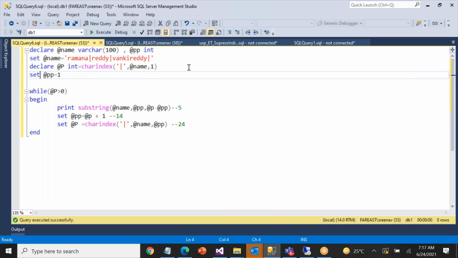But with the set you cannot assign like this. Set will allow only for one variable. Okay, set will allow only for one variable. If you use the select, yes, it will allow for n number of variables. That is the difference.